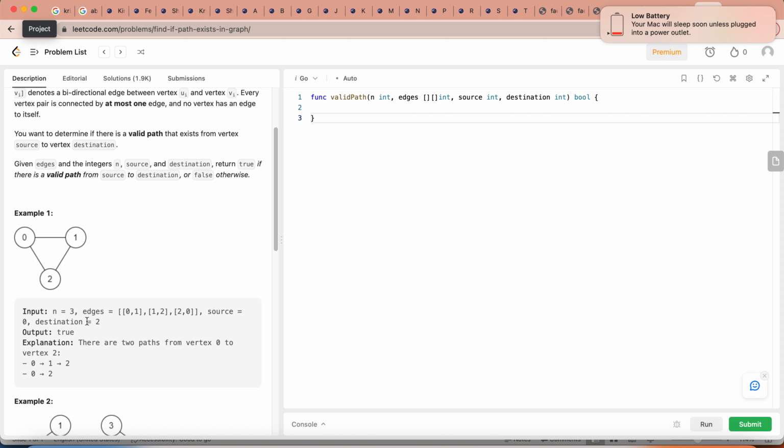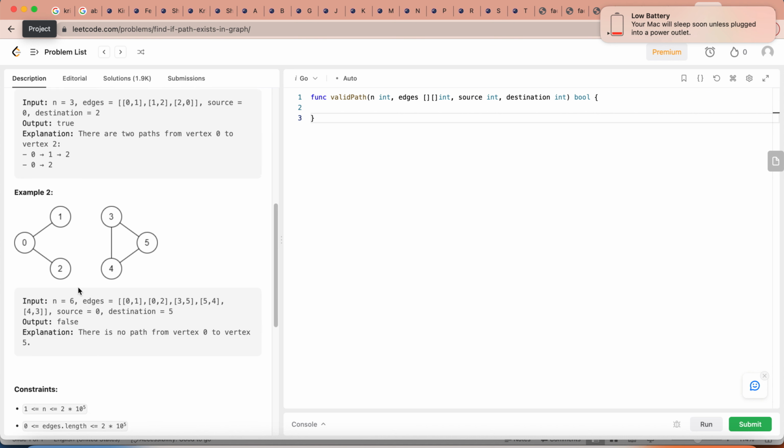Our requirement is to return true if a path exists from source to destination. We know the source is 0 and destination is 2. There is a path from 0 to 2, so in this case we have to return true. So that's the requirement.